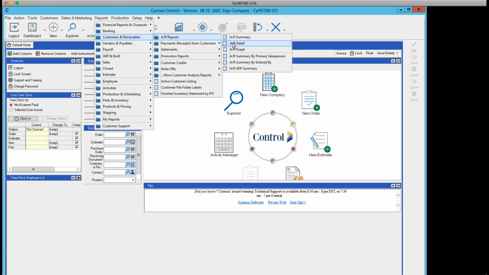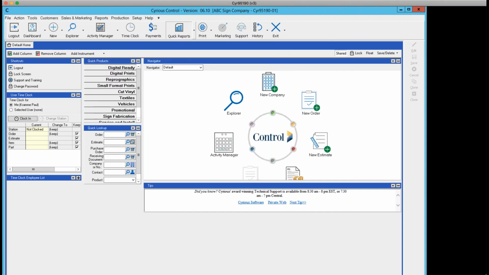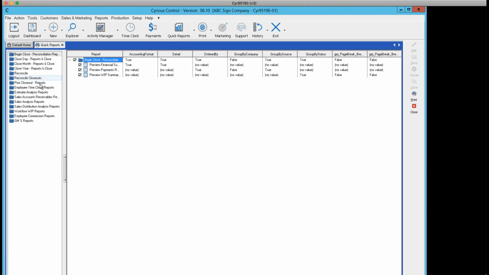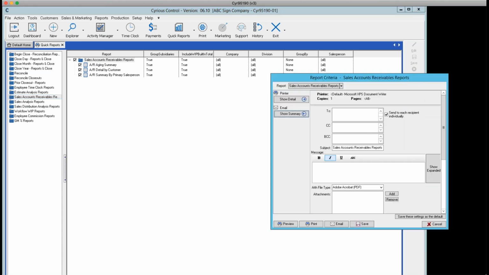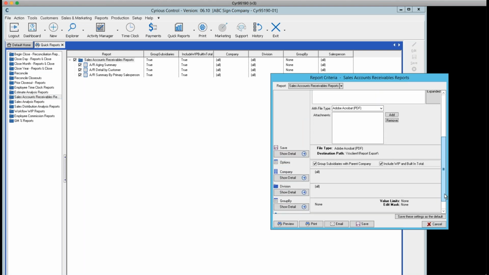Now, within control, also in the quick reports, down here is accounts receivable group, and it generates 3 different ones. The way this one is set up, the summary that I talked about, the detail, which is at the customer and order level, and then if you have multiple people generating orders and being responsible for monitoring the AR collection, it will take it down to the salesperson level. So all of these are potentially helpful in managing the AR balance.